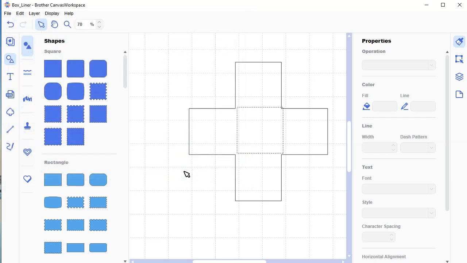All right, so I just saved it and I'm calling it Box Liner. Okay, that's what I'm calling it. So now you can save the file wherever you want on your computer. I just happen to make a folder called Canvas Workspace. Now let's align, let's select both these objects.